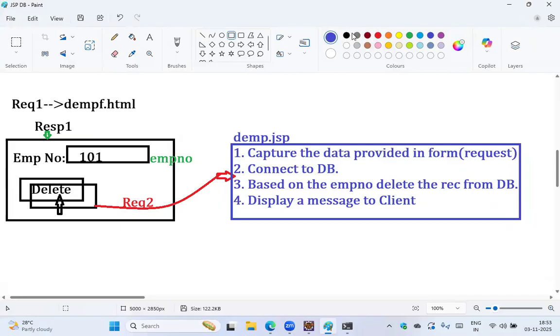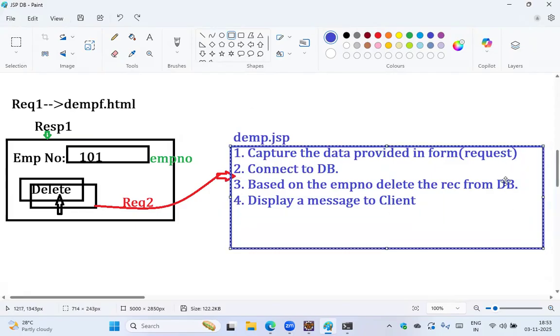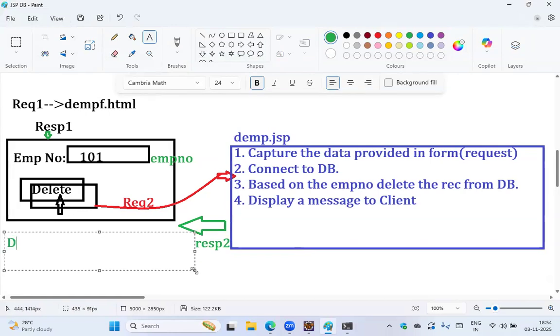The JSP file. Now after performing, the JSP will give some reply as a second response. It gives some reply, guys. This acts like response two. This gives a message. What is that message? One record deleted or zero records deleted based on our work. Clear or any doubt guys, please?